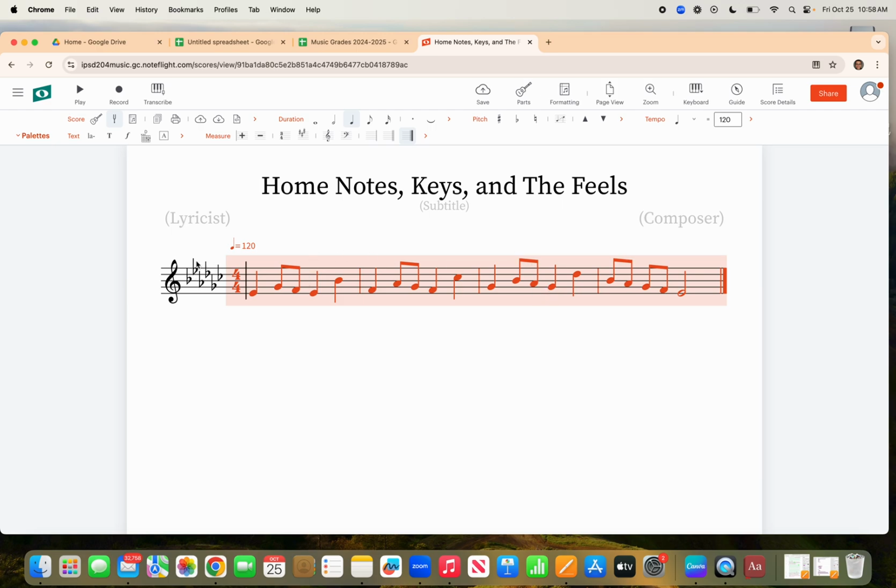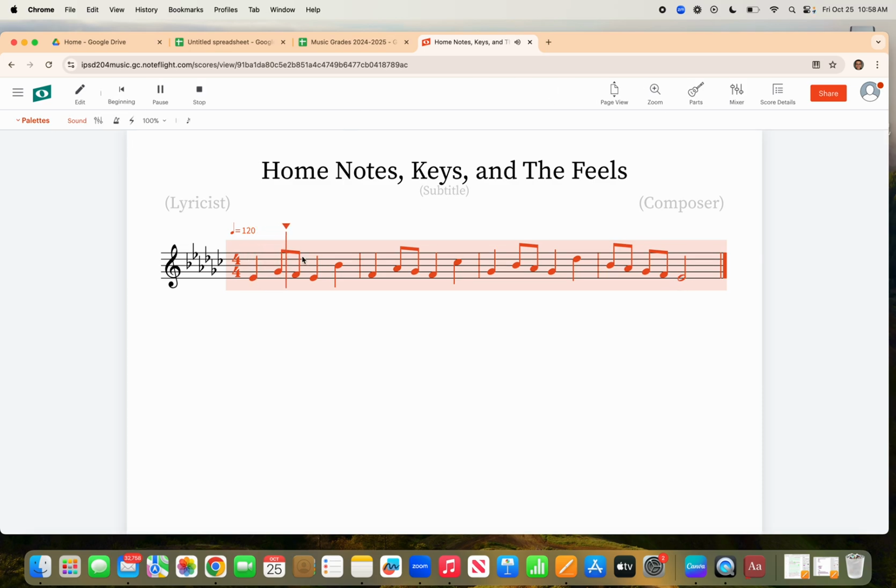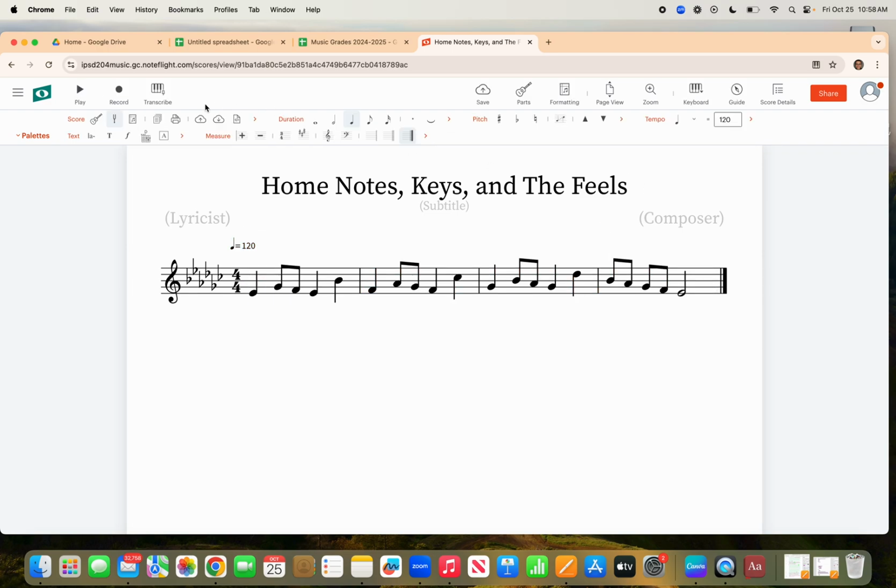Okay, so I changed my key signature to E flat. I moved this whole melody that I wrote down to start on E flat, and it ends on E flat. Let's listen to it. Okay, so there you go. That's one example of how you can pick a home note and change the key signature and try all the different feelings.